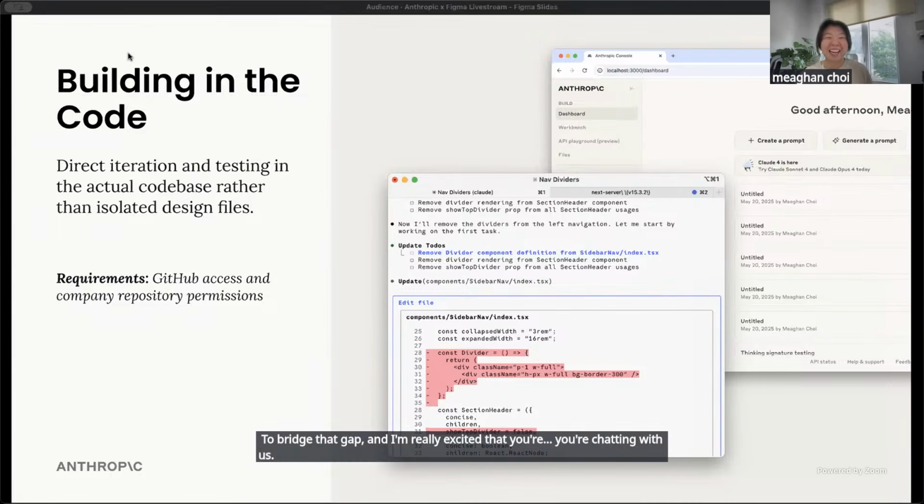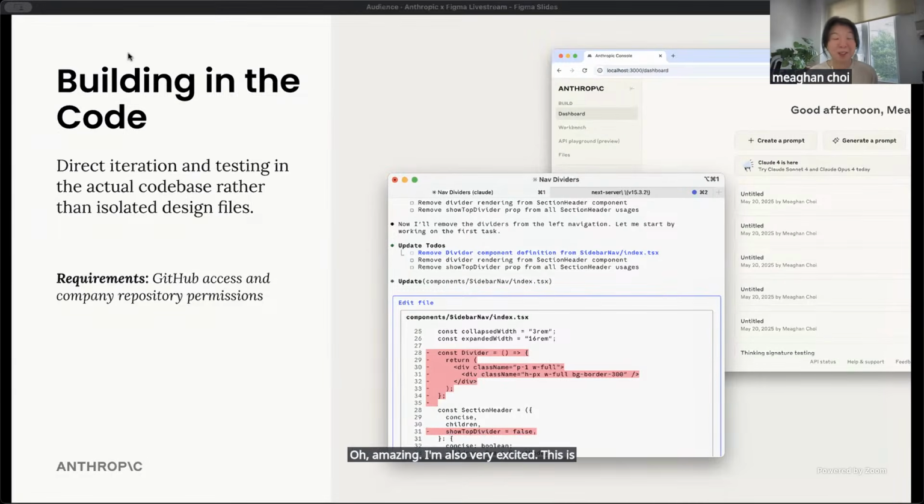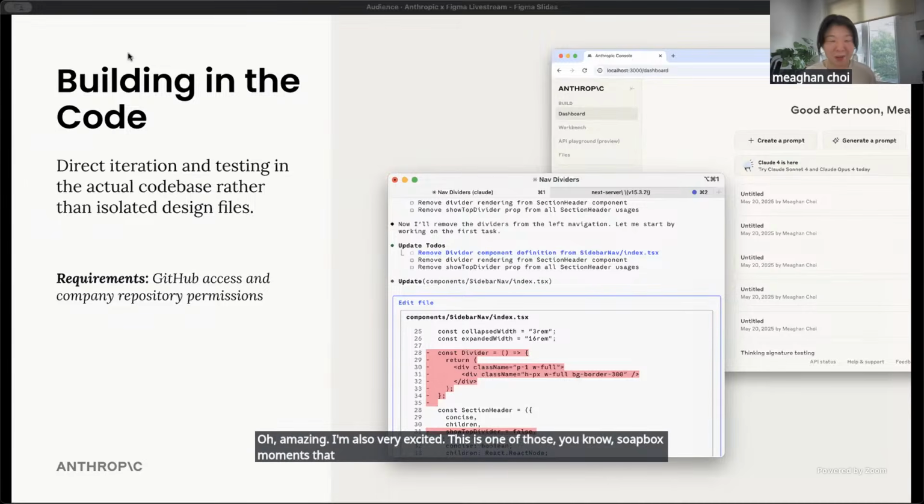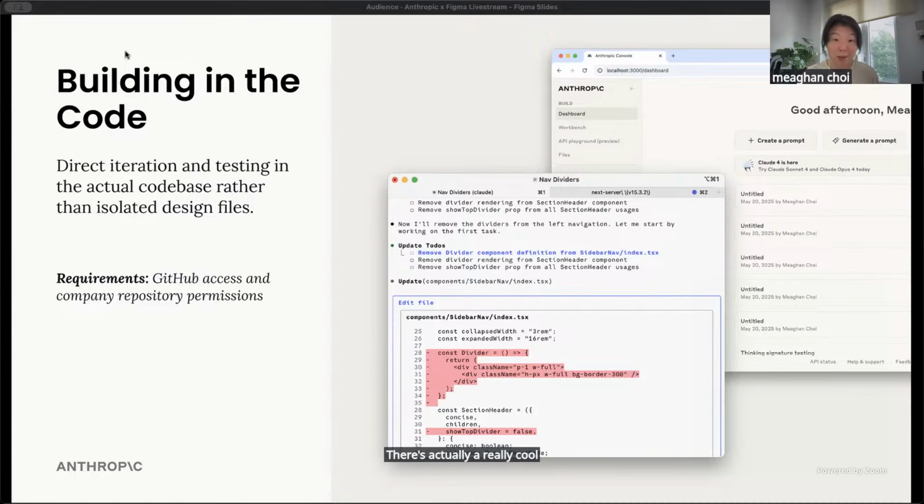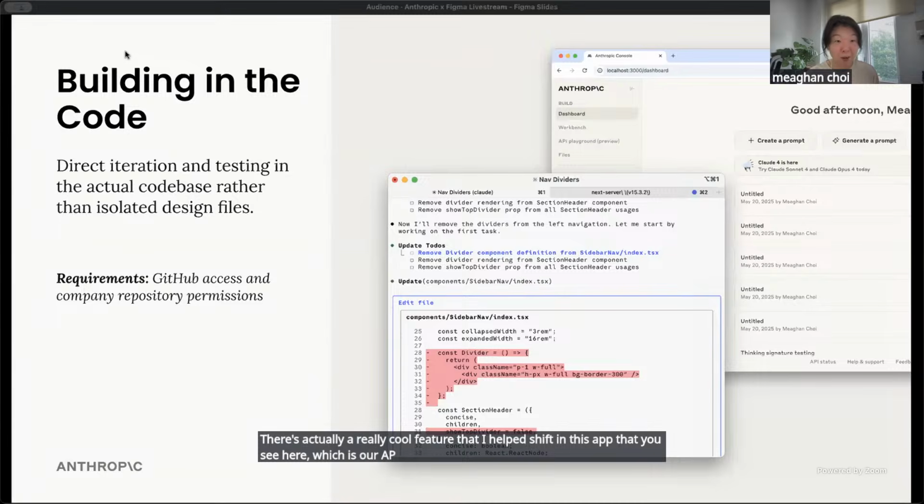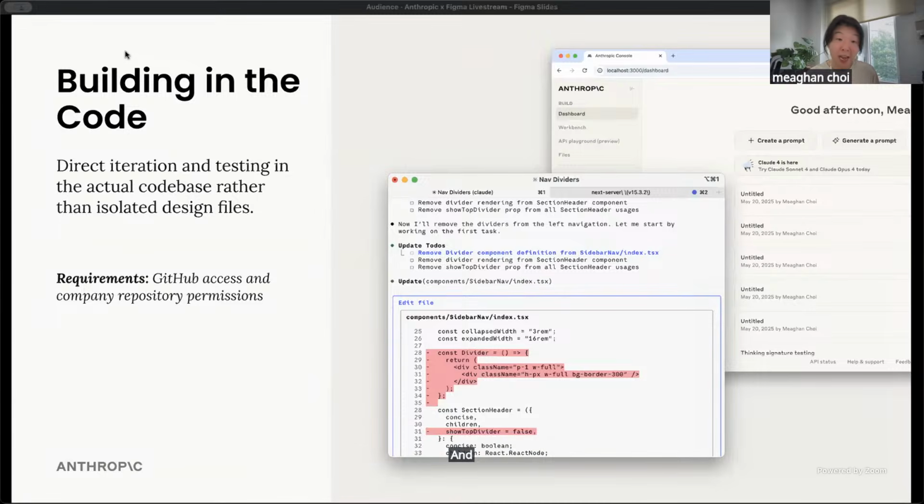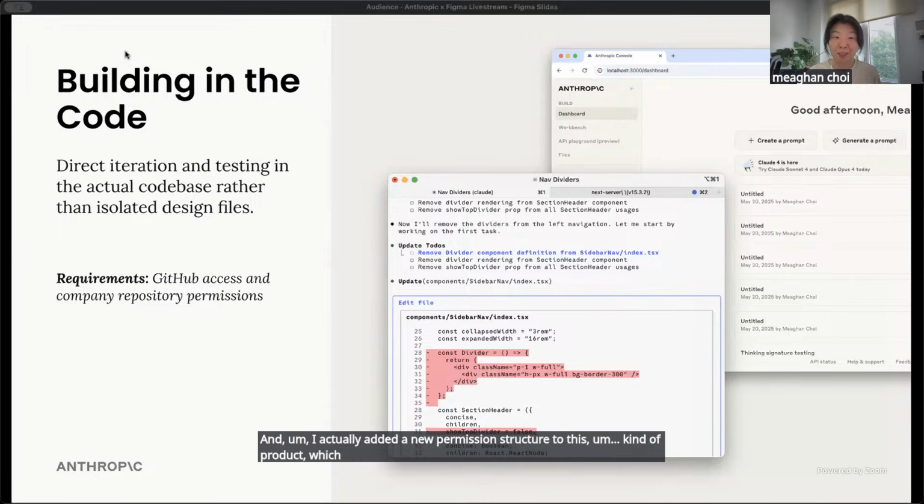Oh, amazing. I'm also very excited. This is one of those soapbox moments that I always get on when I talk about Claude Code. There's actually a really cool feature that I helped ship in this app that you see here, which is our API developer tool. And I added a new permission structure to this kind of product, which, for those who aren't familiar, is a very architectural, backend heavy decision to make and implement.